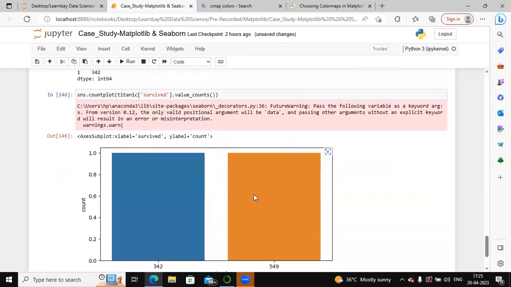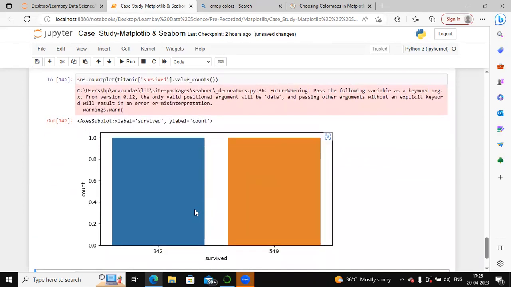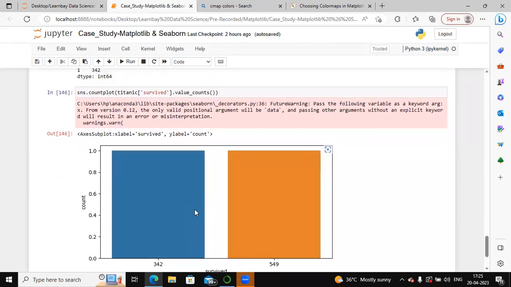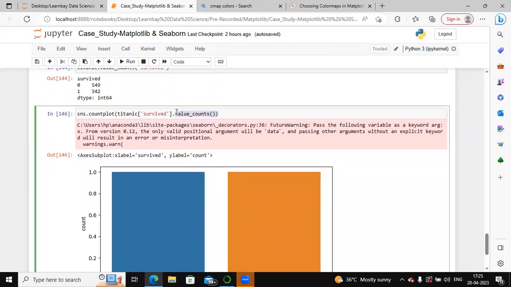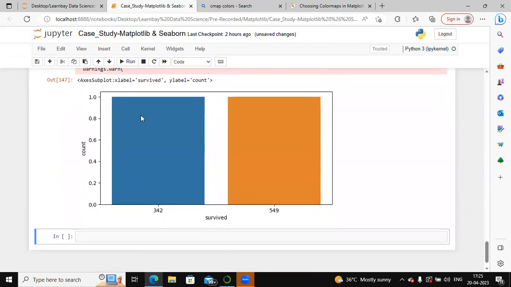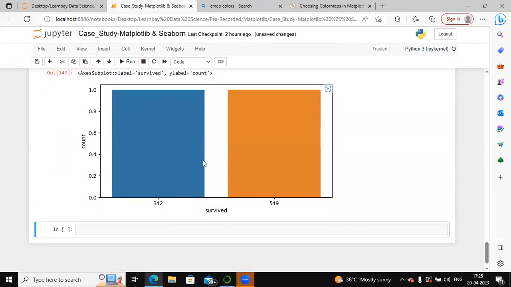342 survived and 549 not survived. Let me see if any change occurs if I go with the dot, Titanic dot survived. We're getting the same value. Okay, so now what we'll do.